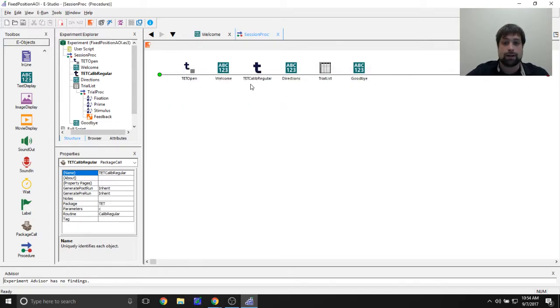Now, if you notice, since I called it TET Calibrate before I changed the parameter in there, or the routine in there, I didn't get that error message. So now in my experiment, E-Prime is going to know to calibrate right there.